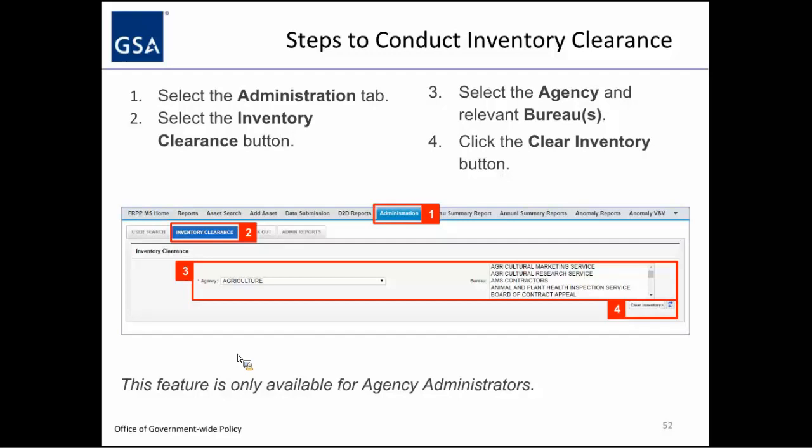So this status will change from queued to completed when it has been done. You will not see the individual records that have been cleared. So just a note on that if you do choose to use this option.